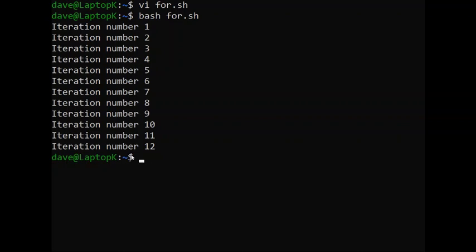Okay, and so please note that all these examples that I showed you are just examples, and that in a real life scenario the loops are going to be more complicated and a lot more complex. Okay, so in my upcoming course, which is going to be more advanced topics in Linux, I will cover more advanced bash scripting.